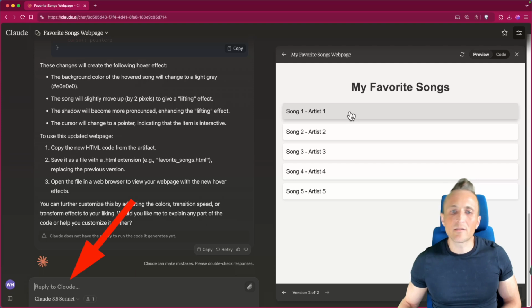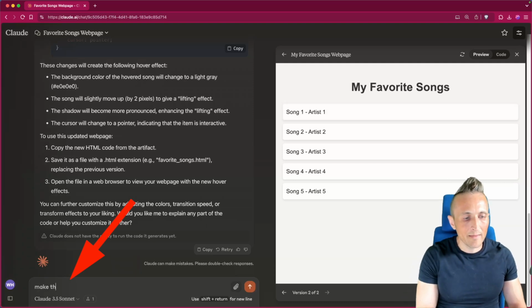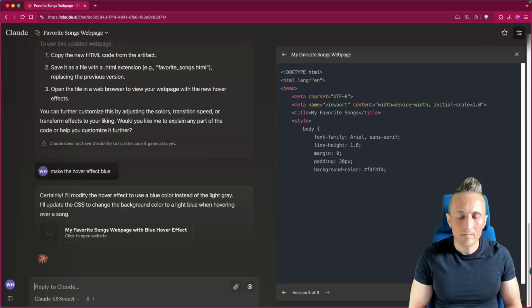And maybe I want it to do something different. Like maybe I want to make the hover effect blue. We'll just see what it comes up with here. And so to regenerate it.